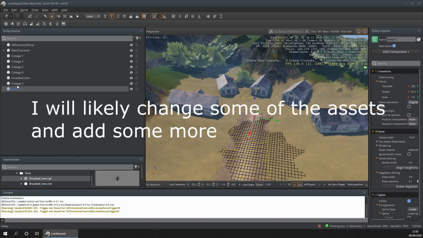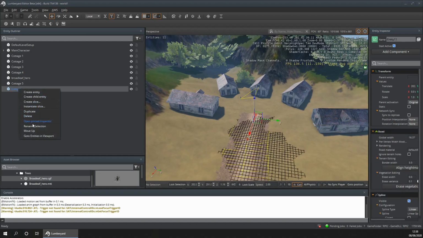But I am going to show you how to group all of these assets up together. To do this, I'm first going to rename this entity to road.